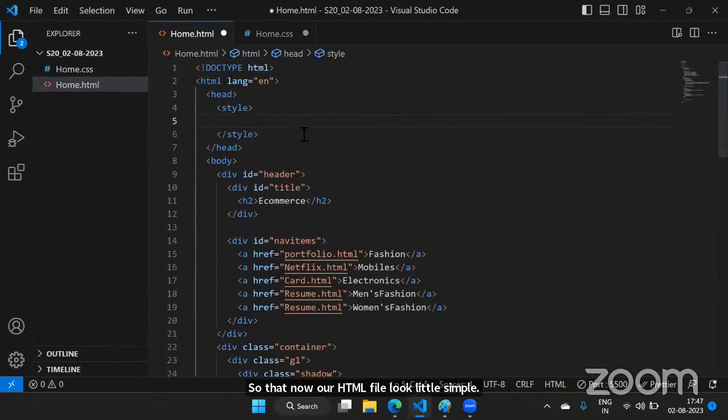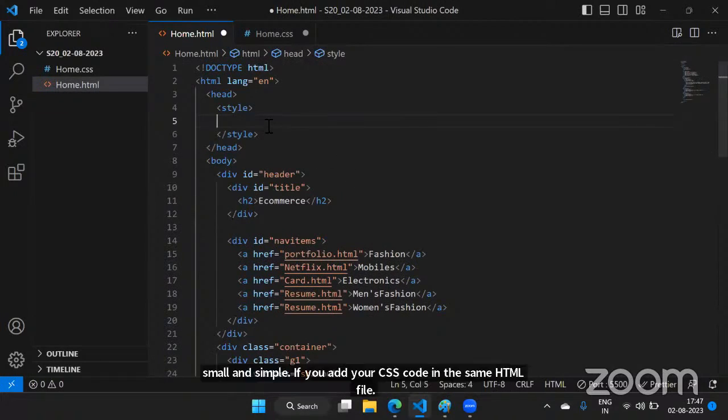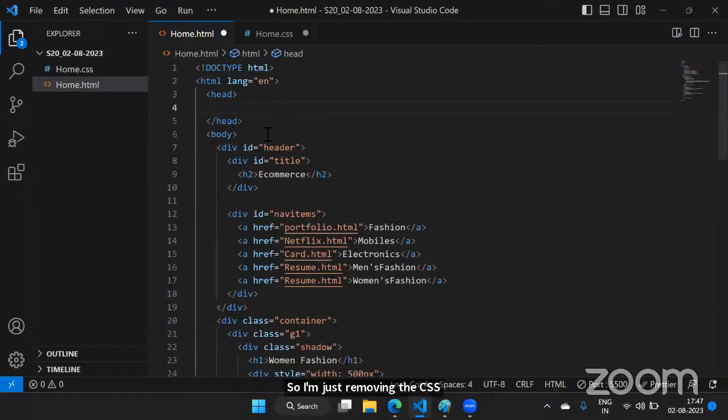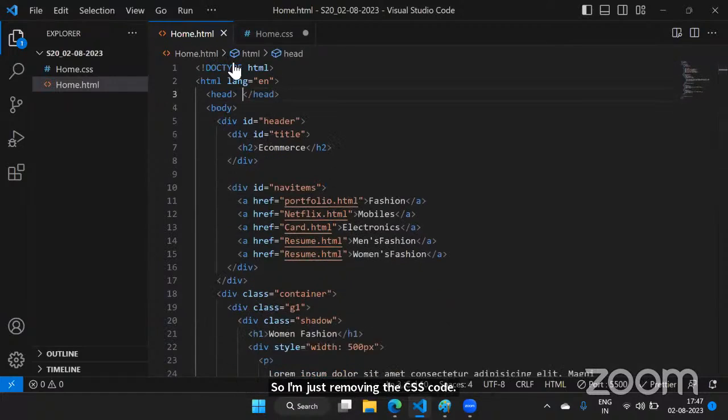If you add your CSS code in the same HTML file, then your file will be very large and it looks very complex. This file looks very complex. So I'm just removing this CSS code. Now what I need to do, I need to link this CSS with my HTML.